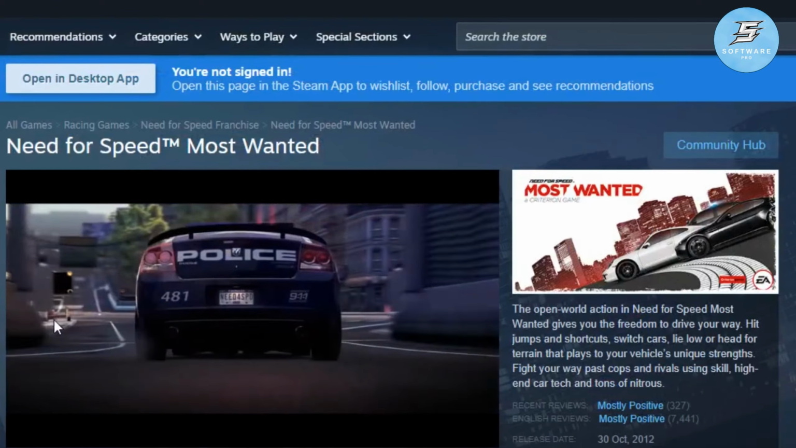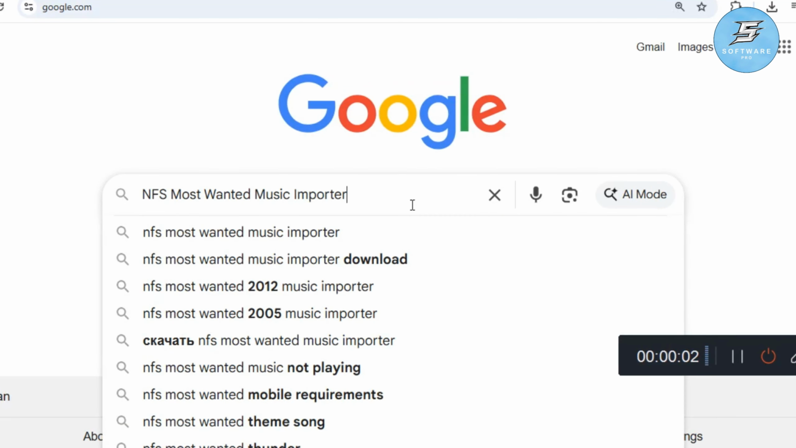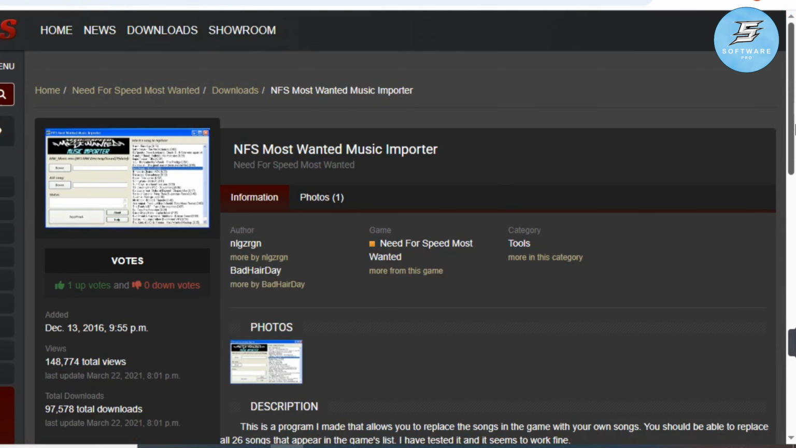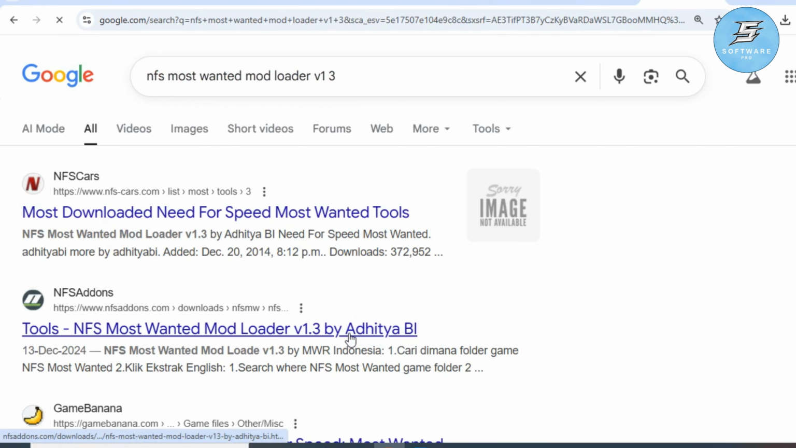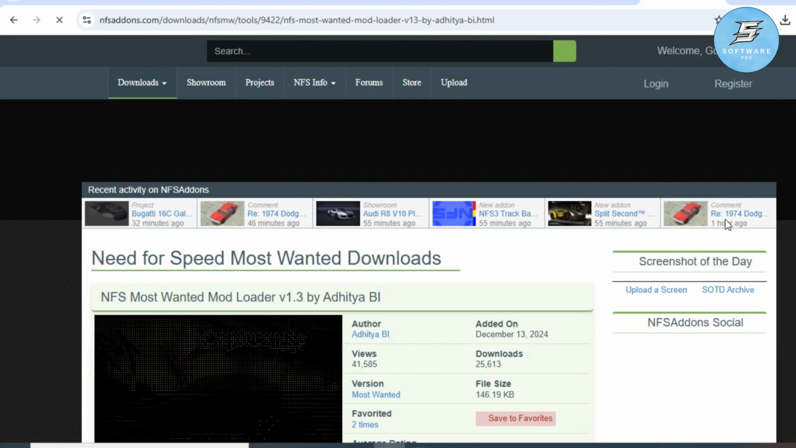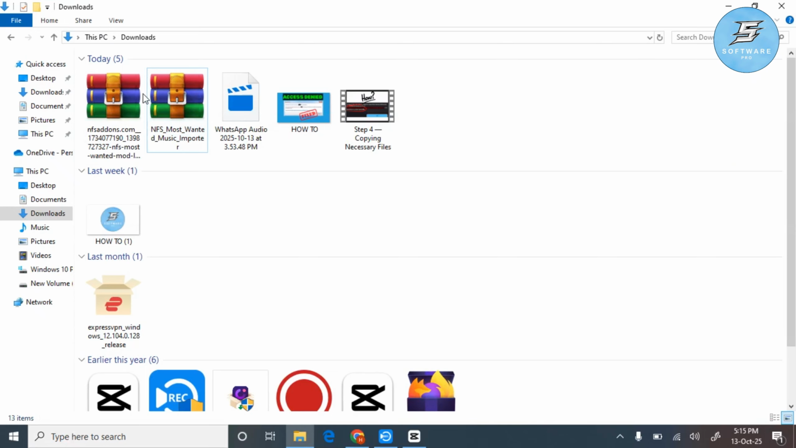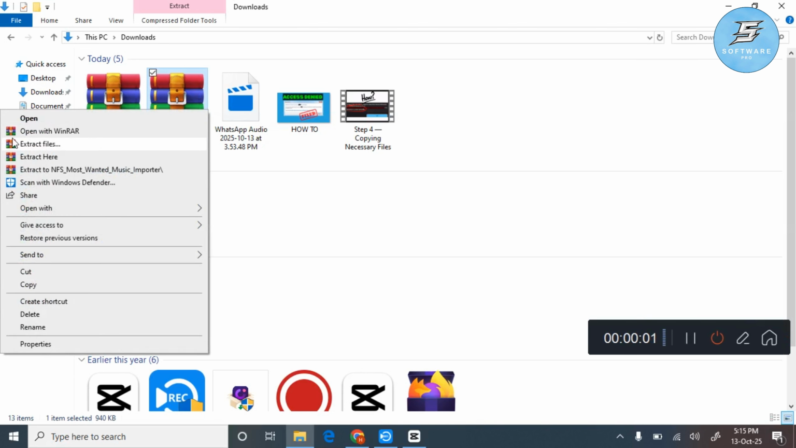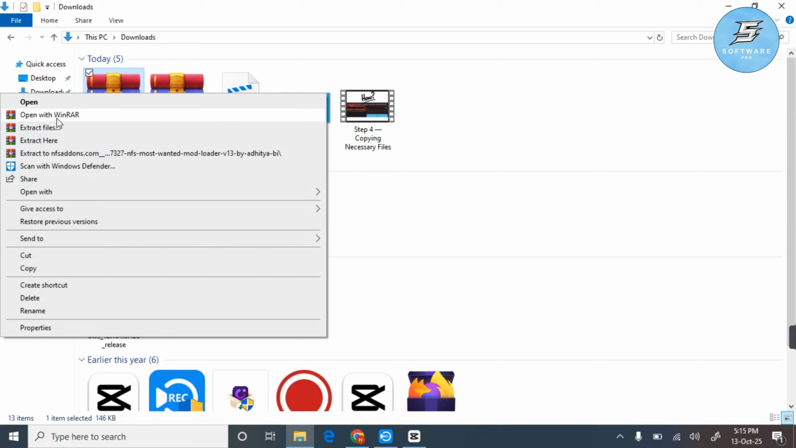Let's talk about method 1. So first open Google and search for NFS Most Wanted Music Importer. Click the first link, scroll down and hit download. Search for NFS Most Wanted Mod Loader and download version 1.3 from the official link. Finally grab your song, and you can use any track you like. Once everything is downloaded, right click each file and extract them using WinRAR or 7-Zip. That's it, you are now ready to import your favorite music into the game.